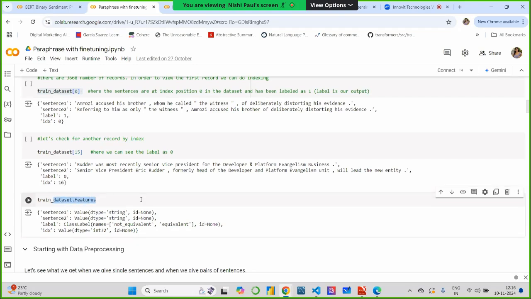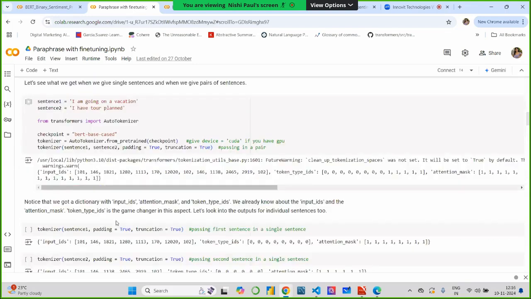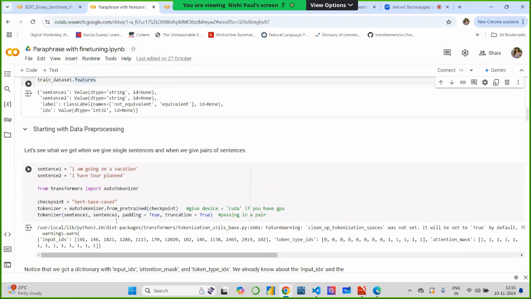So from here, you see that the label is represented internally as a class label, and it is mapping the integer to the label names, which are stored in this list. So not equivalent is basically 0 and equivalent is basically 1. This is what the features are going to tell you. It is going to tell you about the data that you are using, the features of your data.